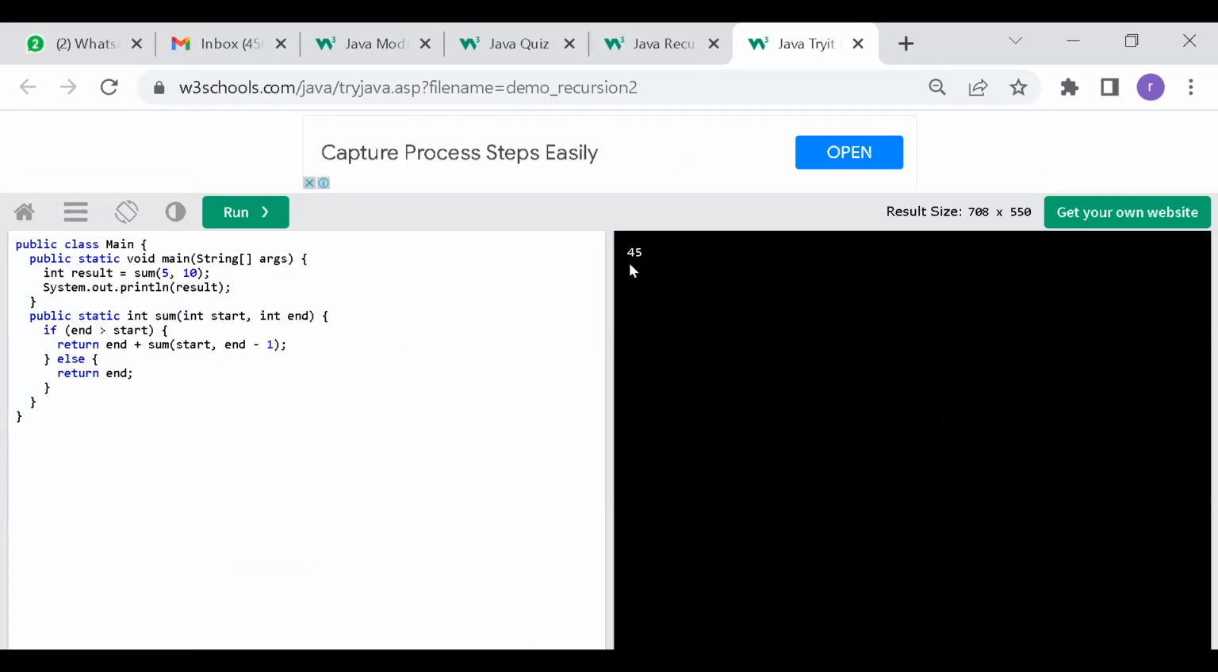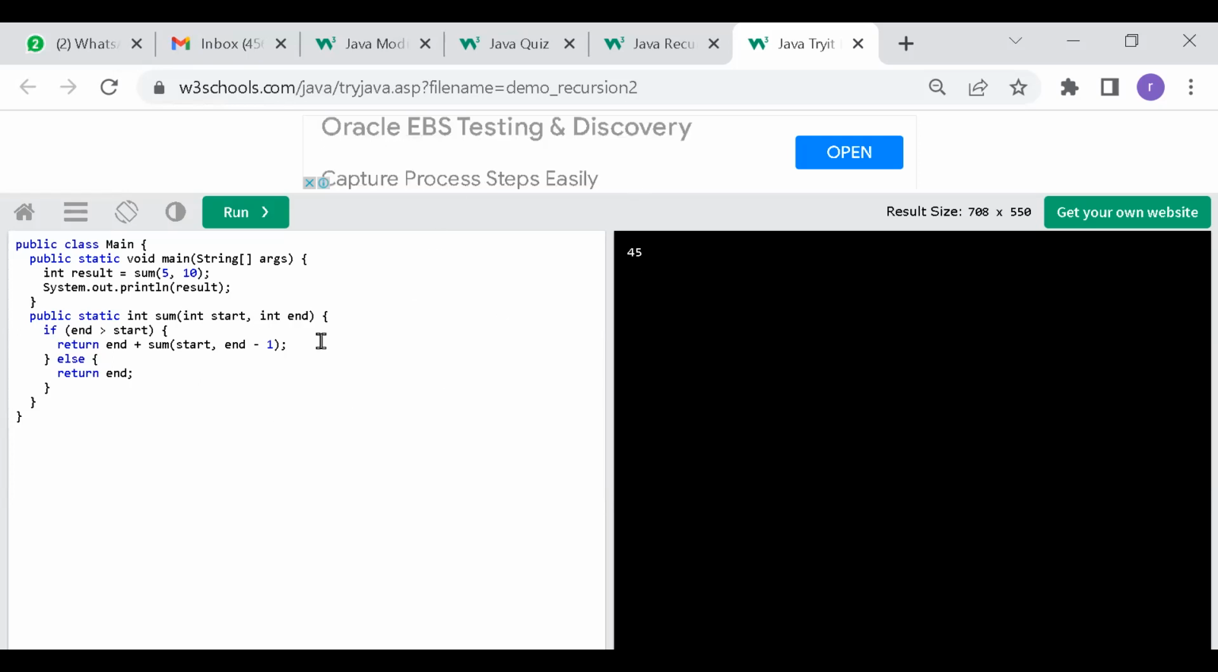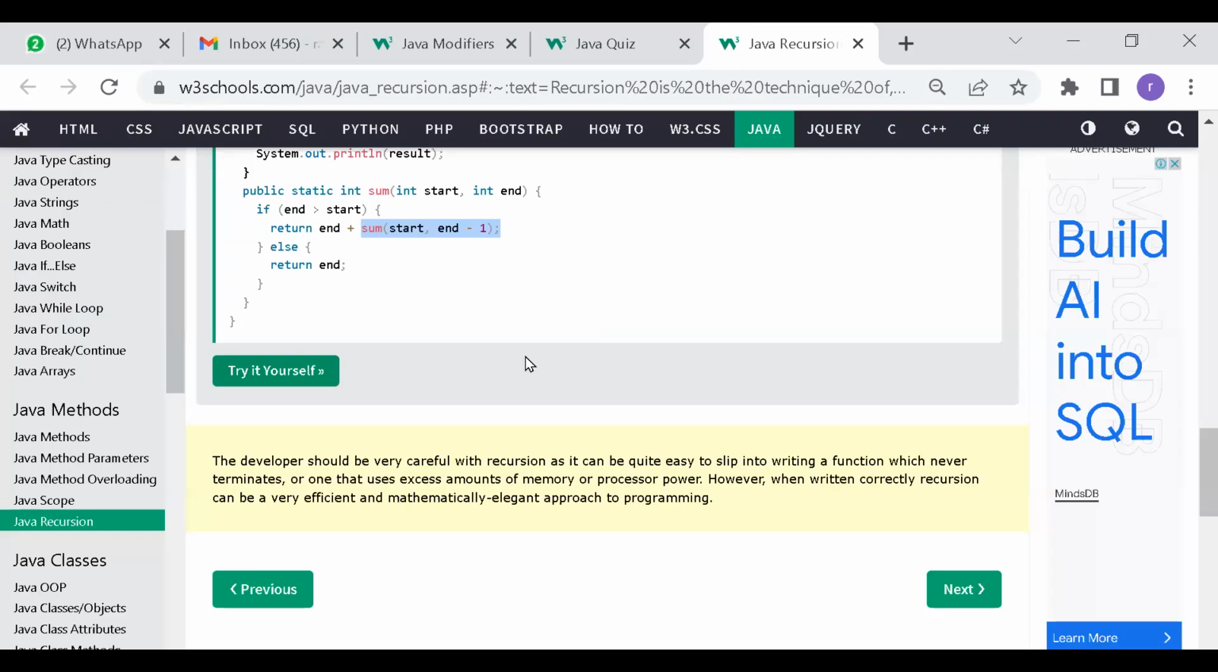Clear? Generally, factorial of a number or Fibonacci series or any method can be repeated in the same way. That is recursion, the technique of repeating a method by itself, like a for loop, it will work. So fine. I hope this is understood.